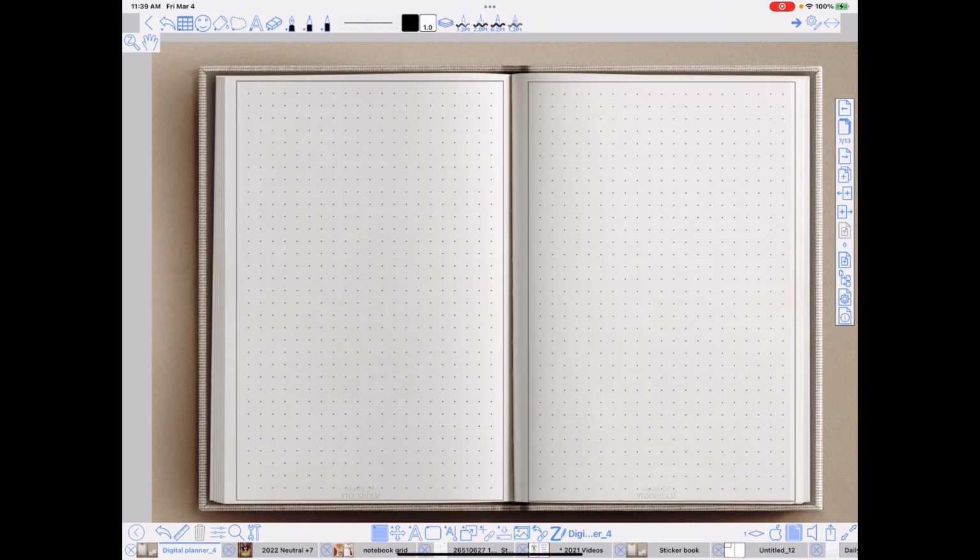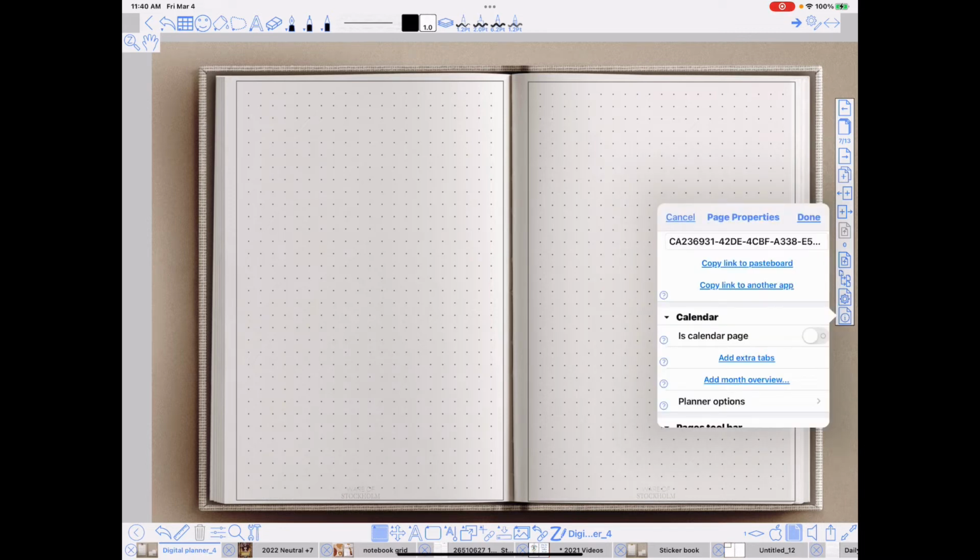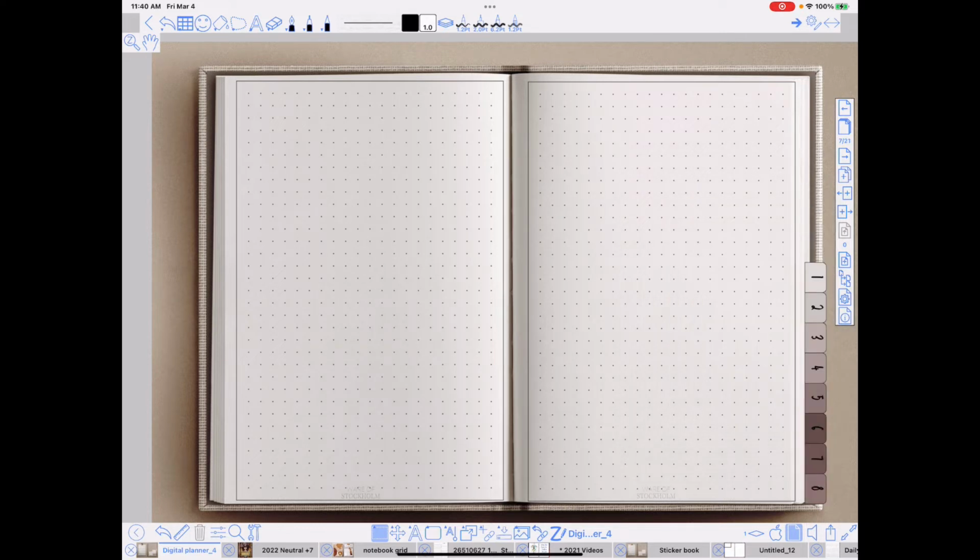All right. So I'm in the middle of this journal and I've got 13 pages, and I decide that I want to add tabs to it. I decide I want to have tabs. All I have to do is click on the little i down at the bottom. See, it says add extra tabs. If I tap on that, it adds tabs to it.